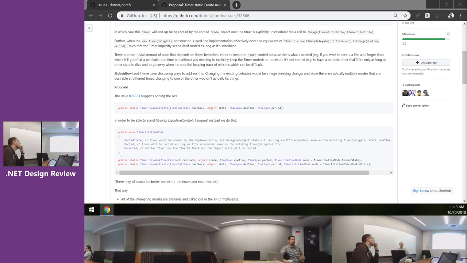But I don't understand why we have specific APIs for it, given this is how the world works. This issue isn't specific to timer, correct? Well, it kind of is. What do you mean this is how the world works?